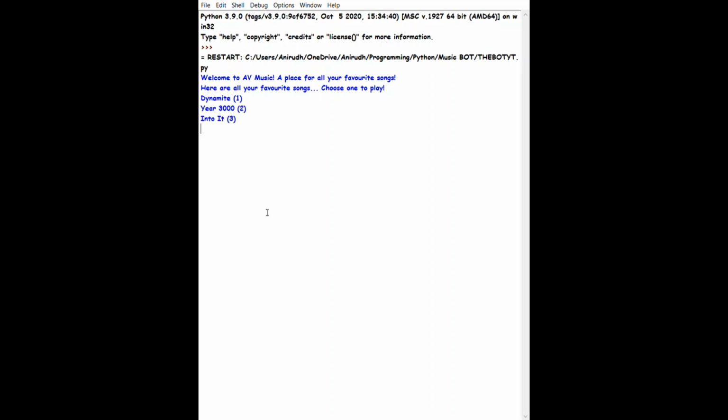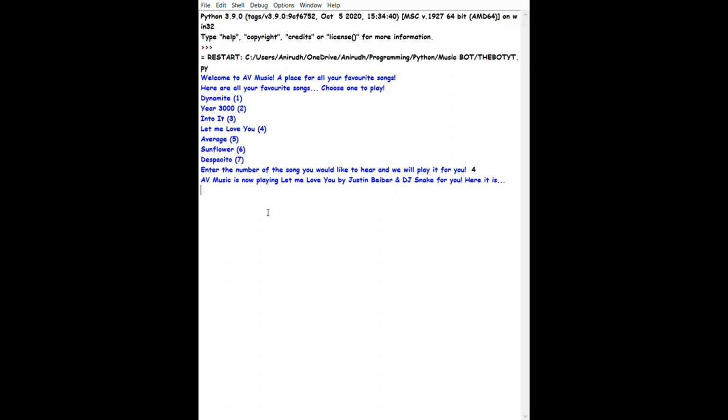So I've opened it up and you can see the time.sleep taking effect, right? Now enter the number of the song. So which song do I want? Let's say I want this one. Can you hear it? It's playing. So that is it. That was the music bot.